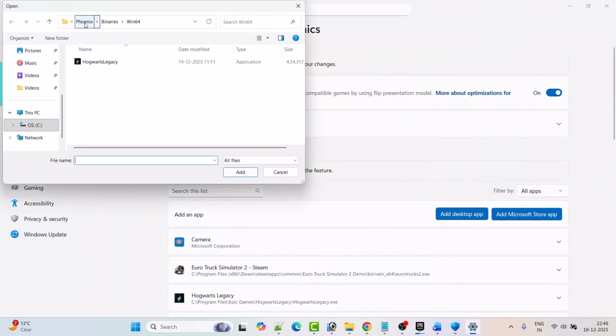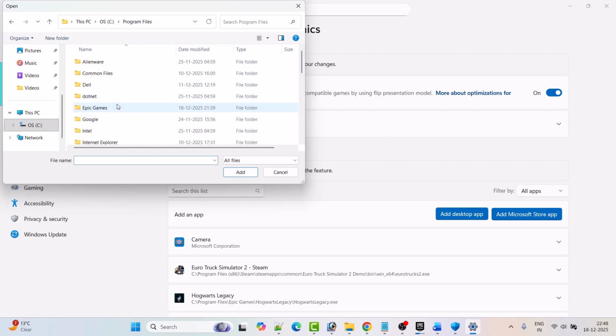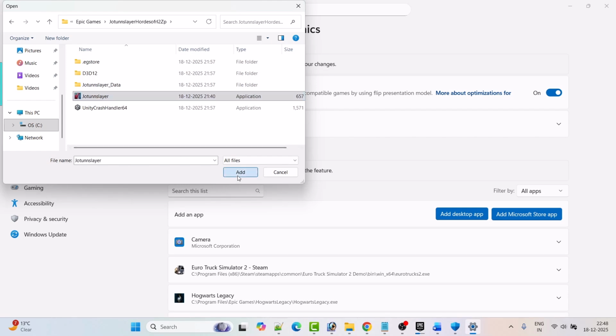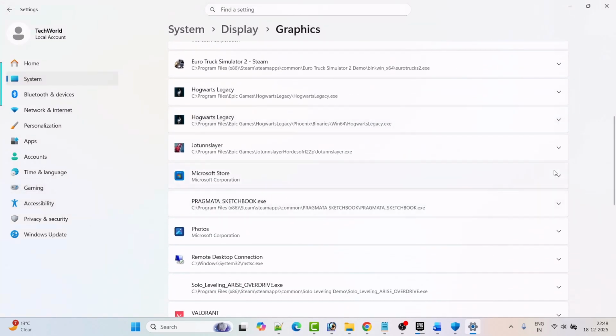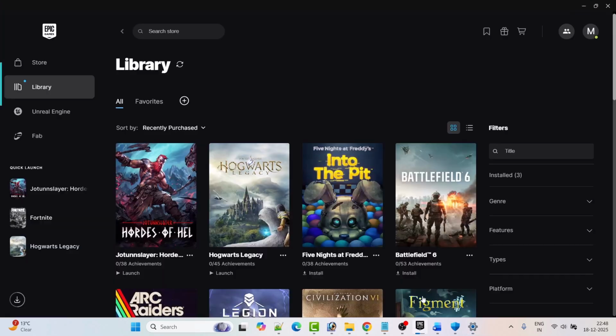Now go to the game installation folder. So open C drive, open program files folder, open Epic Games folder, open Jotunnslayer Hordes of Hel folder and then select Jotunnslayer exe file and then click on add. Now look for it, expand it and next to GPU preference, here select high performance and then you can go ahead, launch the game and check if your problem is solved or not.